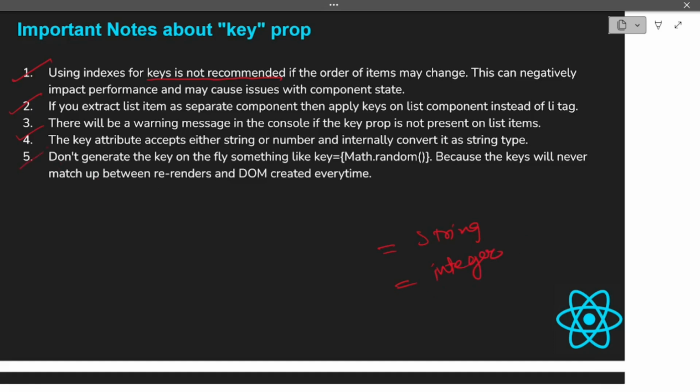And the last point is, don't generate the key on the fly, something like Math.random. On the fly means when your code is executing, at that time don't generate it. Why? Because the keys will never match up between re-renders and the DOM is created every time. The main purpose of the key is to make React understand what difference has occurred in your code between your last render cycle and this new render. But if your key is changing between your last render cycle and your new render cycle, then React cannot identify, because for React the key is always new.